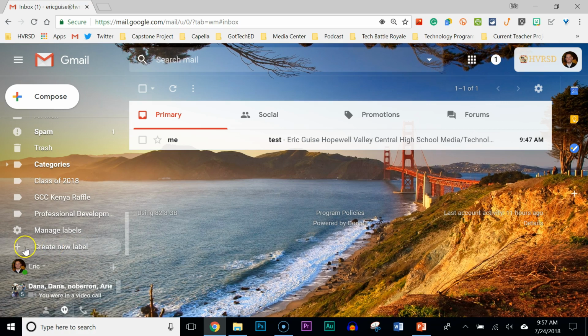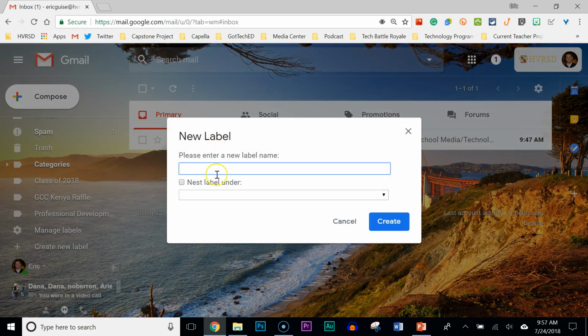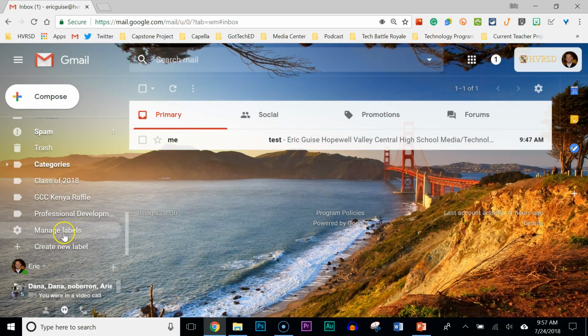So we would just hit the plus arrow, and then you can put whatever title that you want your folder or label to be. If you want it to nest under one of these labels, so I have a class of 2018, if I want to create a subfolder to that, we can also do that. So that is how you create your labels. Now let's take a look at managing labels.